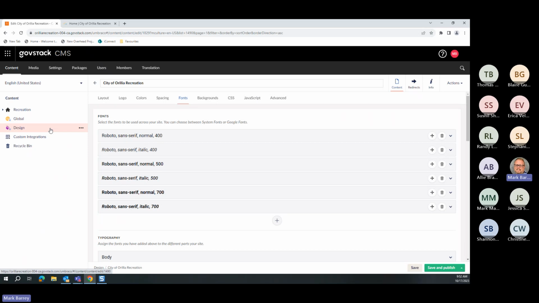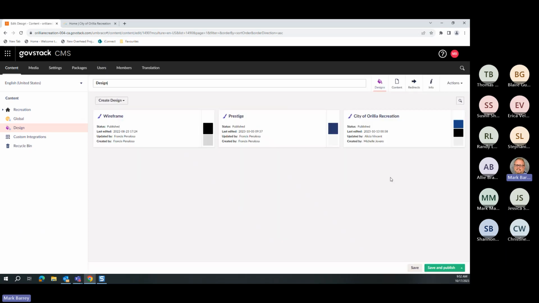And maybe you got another one for your aquatic centers and all those kinds of things. Each one of those particular pieces could have their own global scheme. Okay. Now we have the default one here. And this is the one that says the City of Aurelia Recreation. We've already set it up with the font and the colors and things like that.